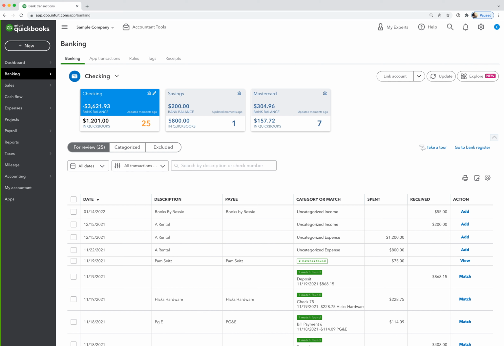Hi, let's talk about disconnecting one of your bank or credit card accounts from QuickBooks. It's really easy to do, and there may be various reasons why you'd want to disconnect one of your accounts from QuickBooks. Maybe you're going to close the account, maybe you got a new card, maybe you're switching it over to personal use, but whatever the reason, you can easily disconnect any of your accounts from QuickBooks, and then you would no longer see the transactions feeding in down here.